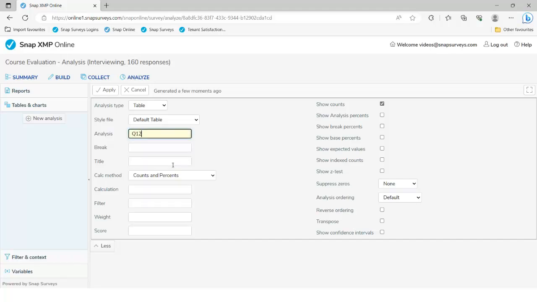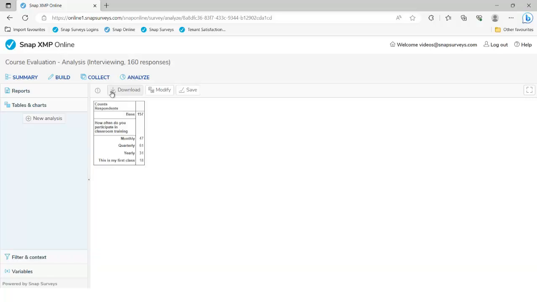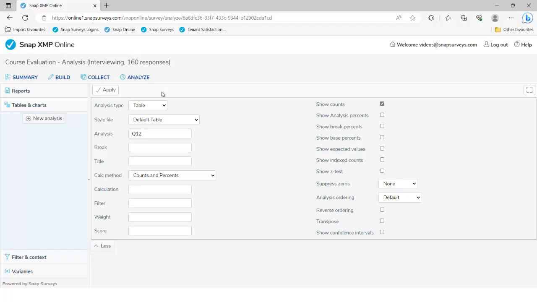I'm going to pop in question number 12, which is how often do you participate in classroom training? I'll leave everything else as it is by default and just click apply. So, a nice simple table. Of the 157 people who replied to this question, 47 participate on a monthly basis, and 18 people said it was their first time. What we might want to do though is go into modify and perhaps introduce a second question. So I'm going to break this down by my gender question, question number 21.